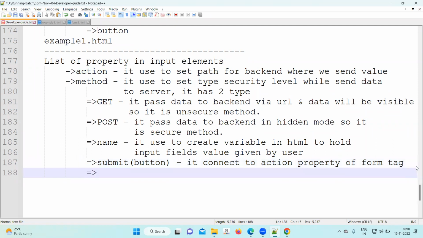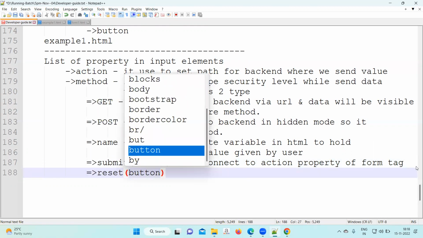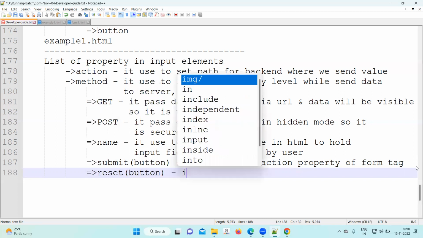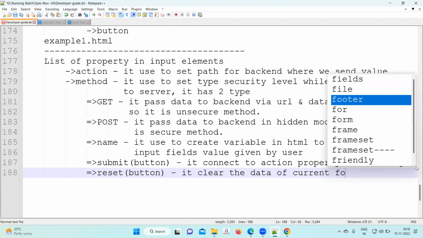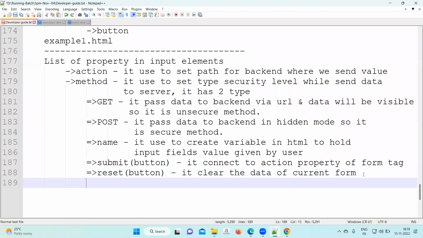Now the reset button, what does it do? This is also a button. It clears the data of the current form. Whichever current form you have, if it has some data in input fields, all will get cleared.